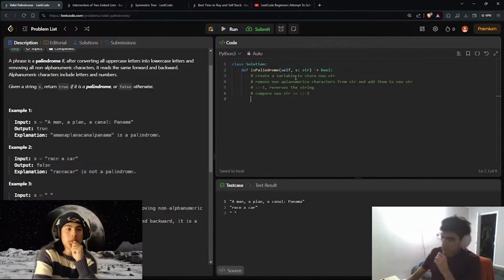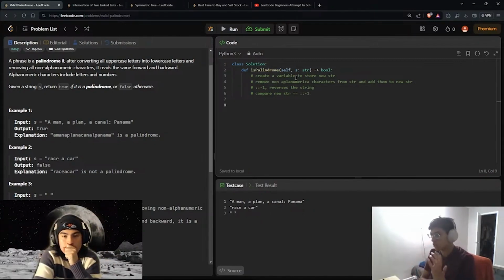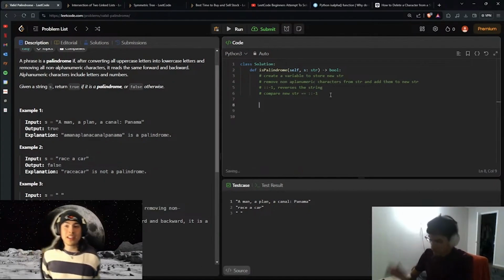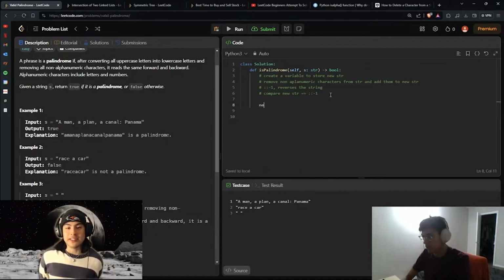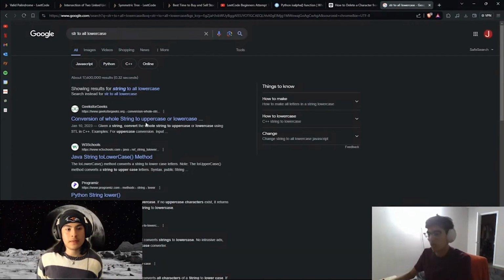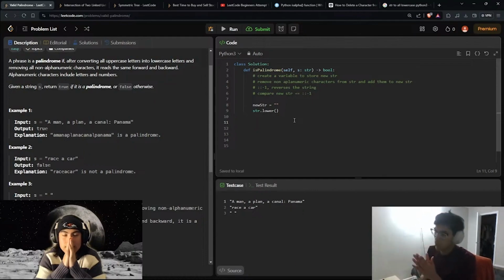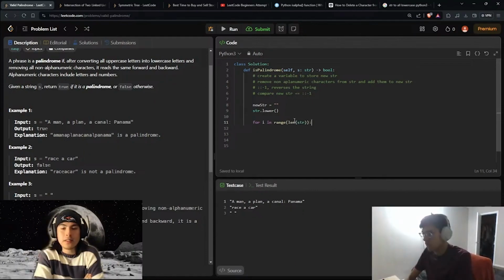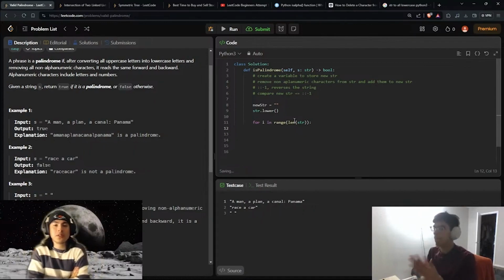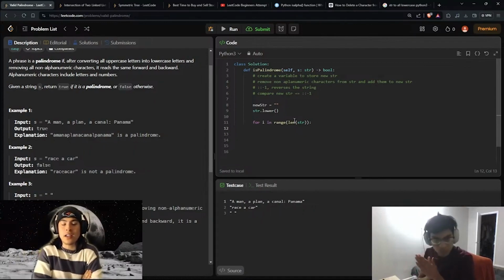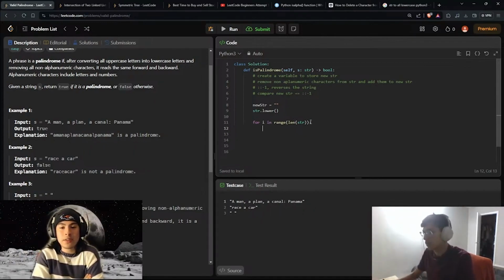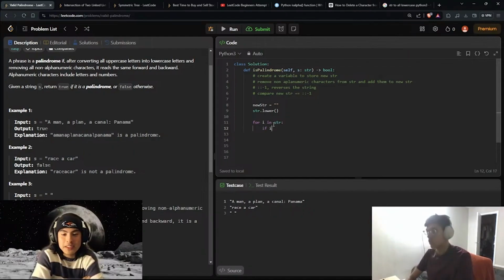All right, so now how do we remove non-alphanumeric characters from str and add them to a new string? Oh, we got the function that we need. It's called isalpha. How do we make everything lowercase? I'm trying to think. Lower. So we have str.lower. We have to loop through it now, right? You could just do for i in str. You'll loop through each thing.